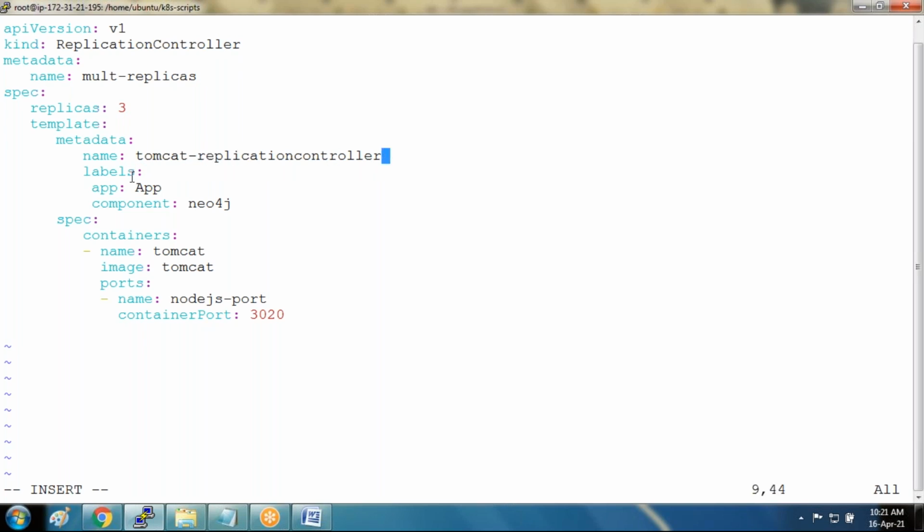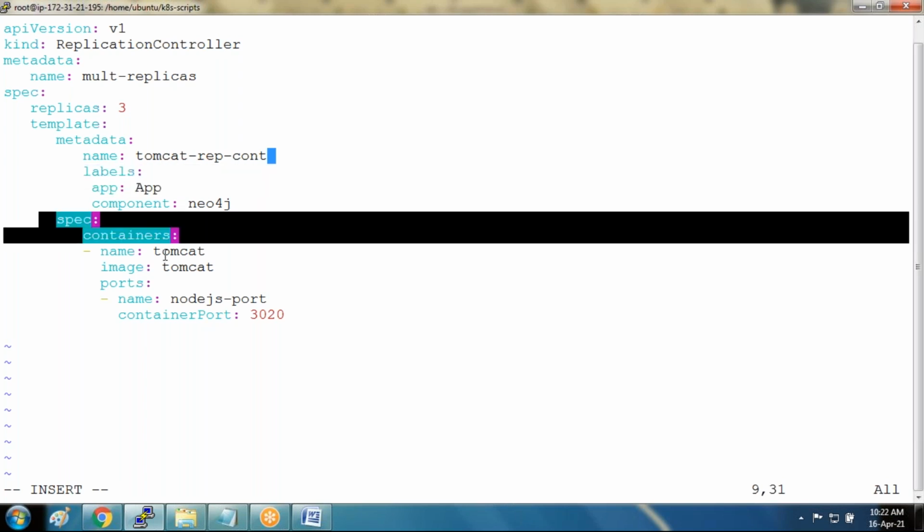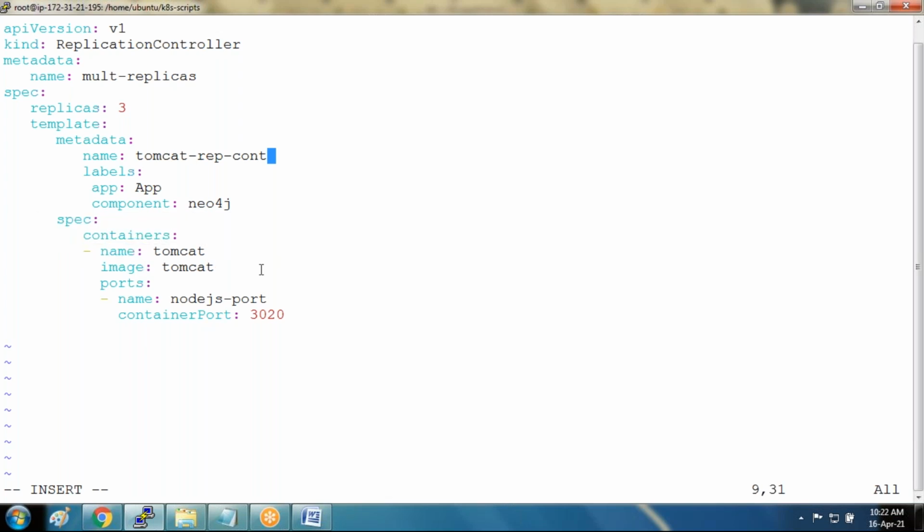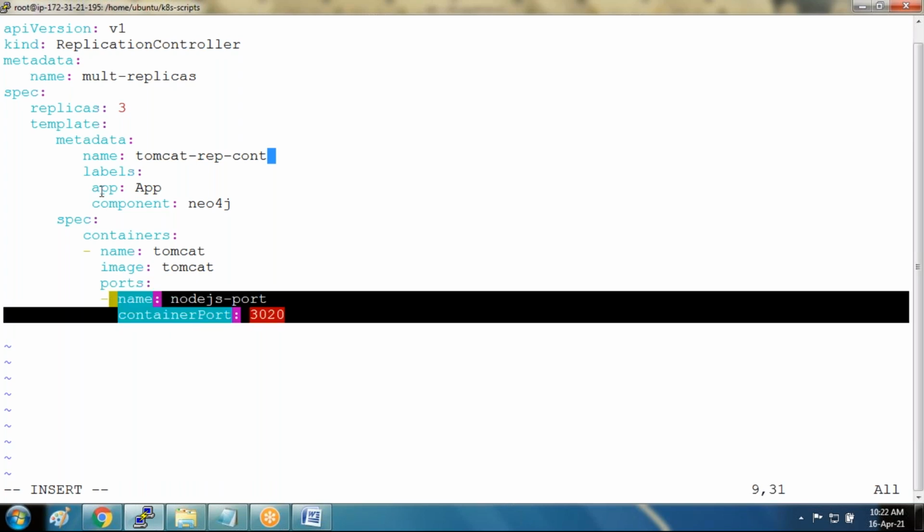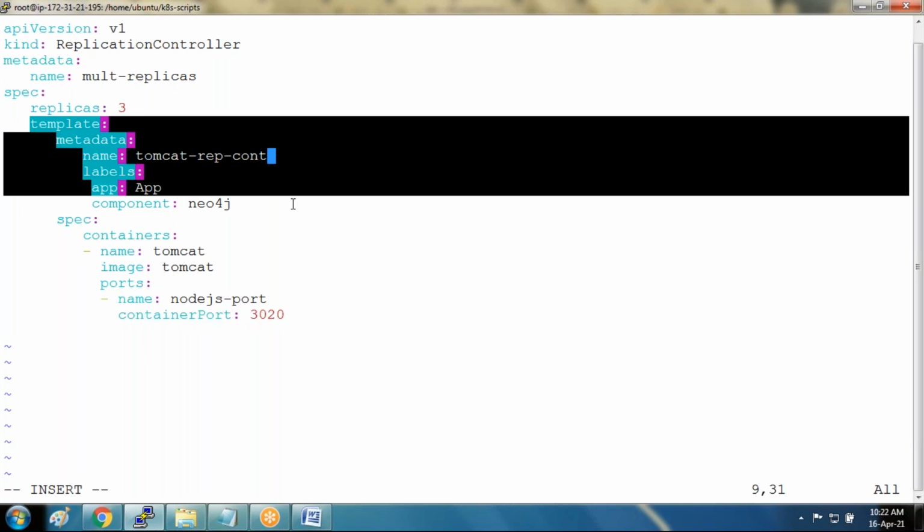Let's say Tomcat, and then I will give a name here. That's my replication controller name. And then labels, that's a label. Then you have specifications, you have containers, then the name of the container you're creating, then the image, then the port numbers, that's the container port number. So it's all the same, but the only difference is we have replicas, replication controllers.